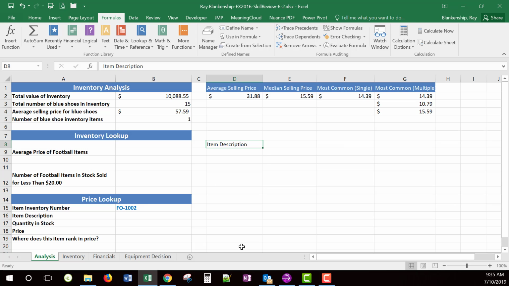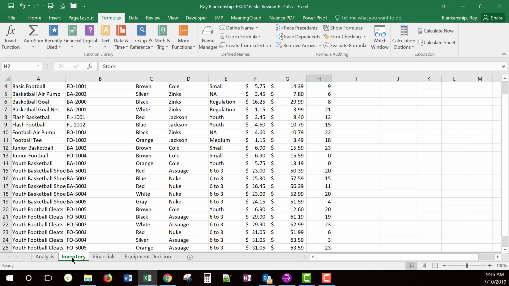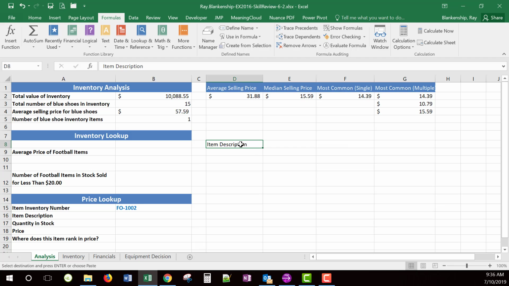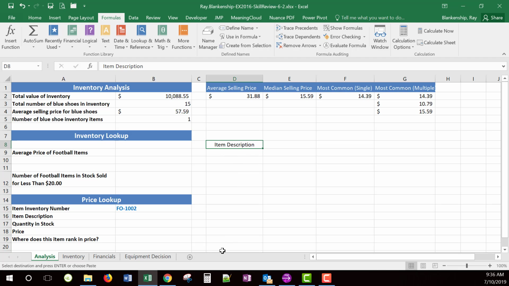Now, sometimes I misspell a lot, so typically what I would do is if I know this is my field name, I would click on that, do a Control C, come back over here, do a Control V, and I get the exact field name that's in my database. Because if I misspell it, it's not going to work.